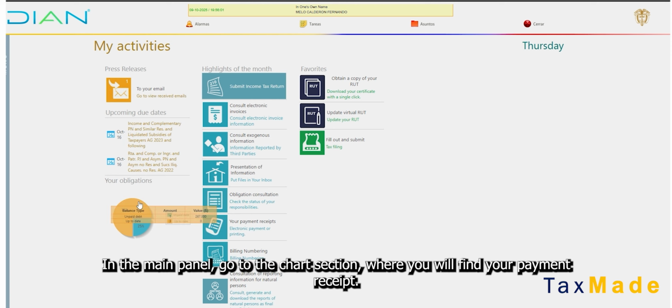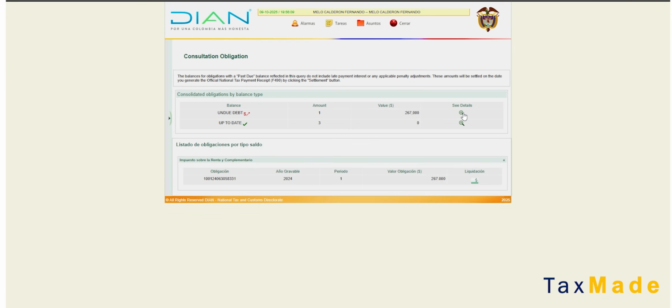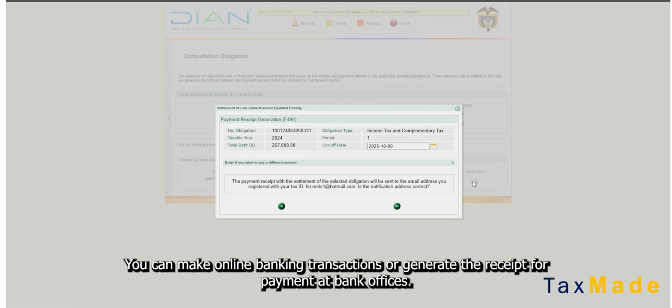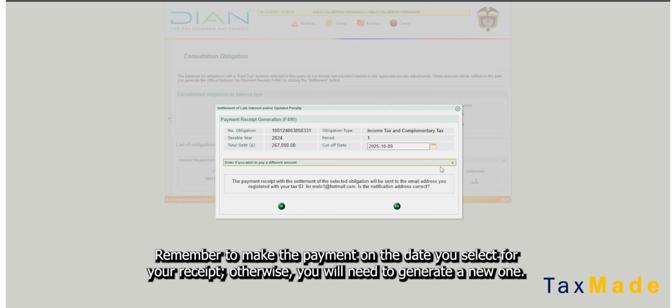In the main panel, go to the Charts section, where you will find your payment receipt. You can make online banking transactions or generate the receipt for payment at bank offices. Remember to make the payment on the date you select for your receipt. Otherwise, you will need to generate a new one.